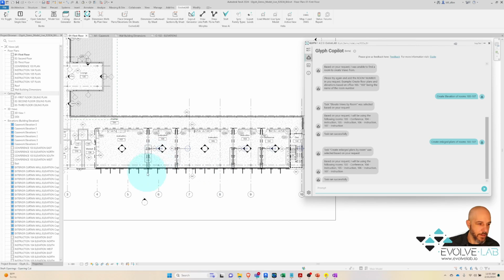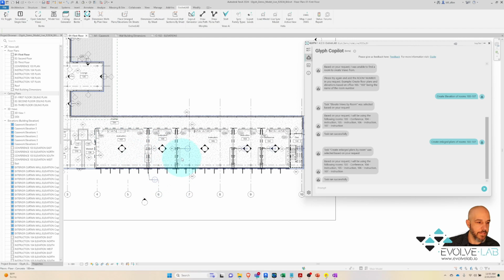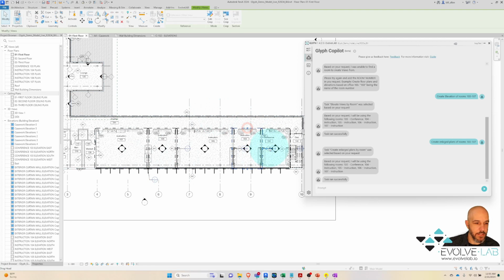There we go, and we have our enlarged plans. Now, if anything just graphically isn't perfect, as you know, if you drop in an enlarged plan manually, sometimes you have to move these bubbles. One thing we like to say is Glyph is an 80% tool, so we still have just a little bit of cleanup that we have to do there, but you can see we have our enlarged plans and our elevations, and that is a lot quicker than having to do all of that manually.